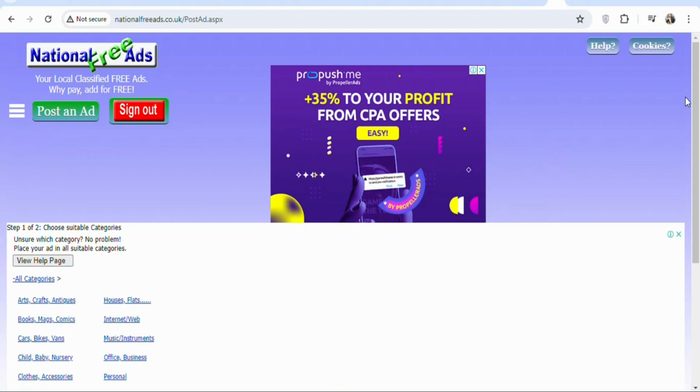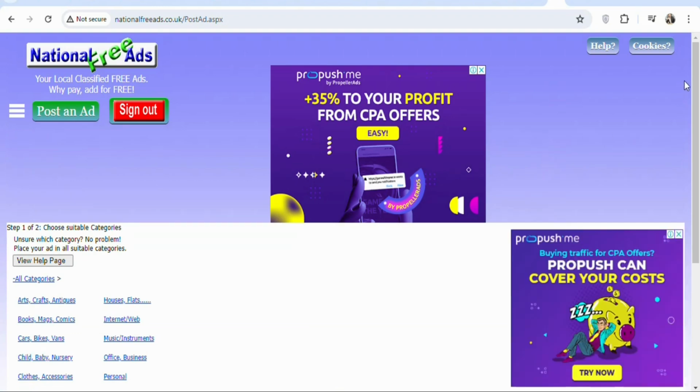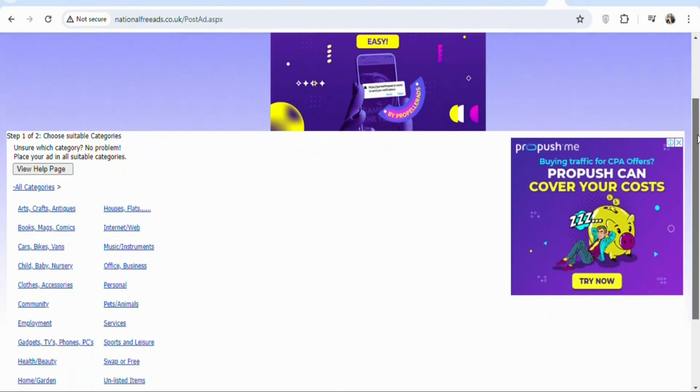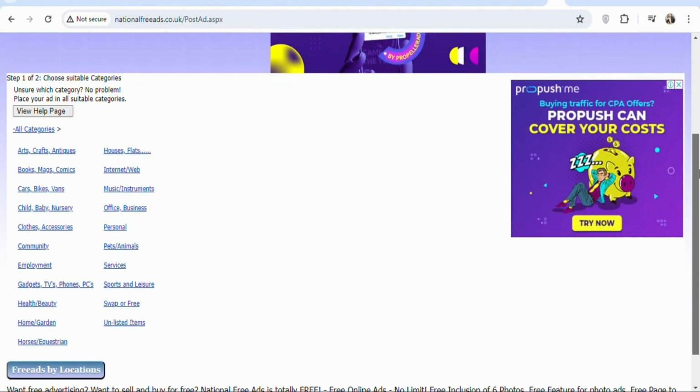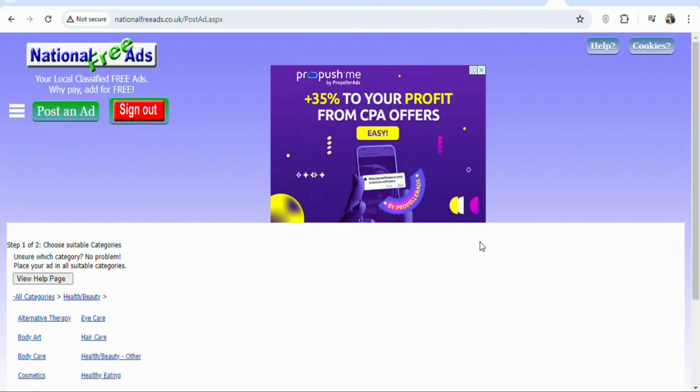Once you click on post an ad, you're going to see a page like this. What you have to do is select the category of the product that you are promoting. In this case, it is a weight loss product. So what we have to do is click right here, health/beauty. Once you click on it, you're going to see a page like this.